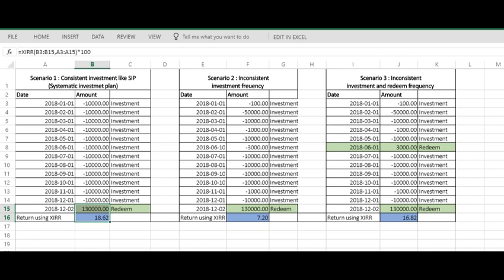Now we'll see scenario number 2, where the investment frequency is constant, but the amount is not constant. Every month we are investing a different amount. So we can see XIRR values F3 to F15 and dates from E3 to E15, into 100. So it is giving me 7.20 percent as a return percentage.